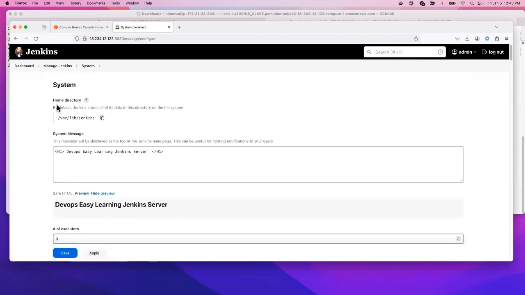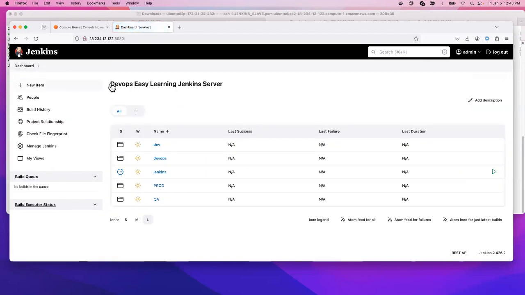If I apply and save here, then I go back to the main dashboard. It is now bold. As you can see here, it's now bold. That's how you can make the text bold. So you have to go enable the plain HTML, the HTML server.